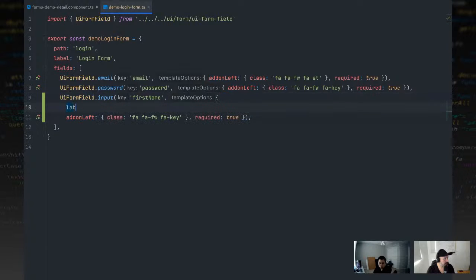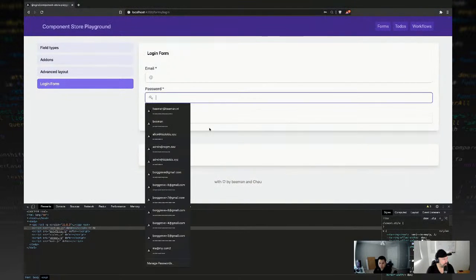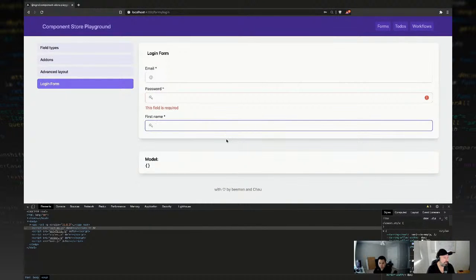So let's say label first name, and then if we go back to our app, here you go, it renders out the first name field. So adding more fields doesn't cause more templating, and this is, I think, one of the benefits.